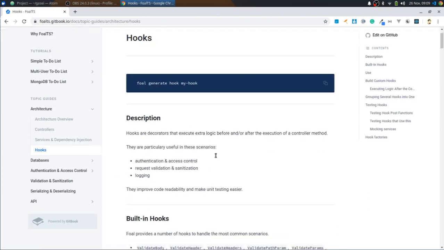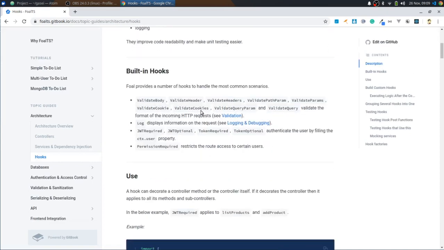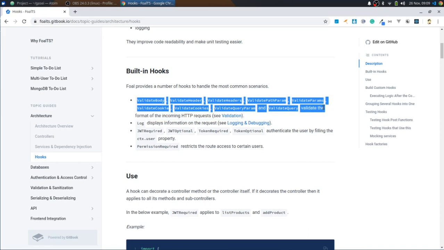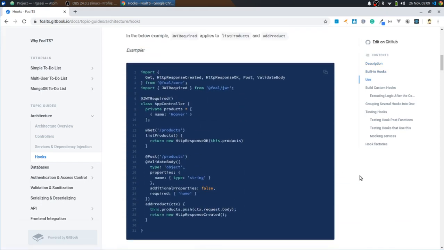Now hooks, and again you have command line tools for all this stuff, and it has a bunch of built-in hooks. Okay, so these are oftentimes more added onto your routes versus being added onto your controller. I guess that's one way to think about the difference. But let's take a look at an example. In this one they apply to the whole controller. So basically, to access any of these routes, you need to have your JSON Web Token. That's basically what that's saying.